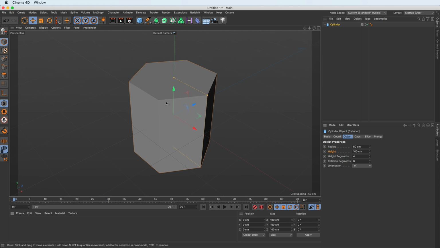And the one thing I'm going to point out is in real life, no object has perfectly sharp edges. Even a knife's edge under a microscope has a rounded edge. And in 3D, everything is way too perfect. You can see that these edges are so sharp. So to make this look more realistic, we're going to add rounding to our edges here.